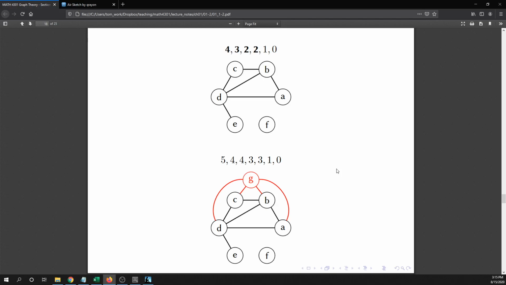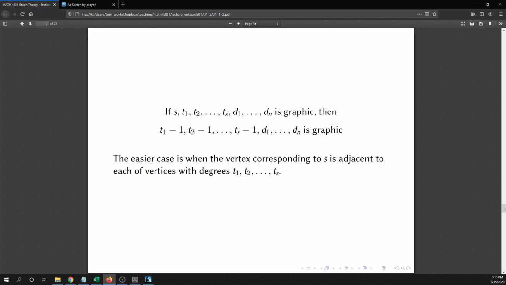Okay. So next up, let's talk about the more difficult direction, and that is if sequence 1 is graphic, then sequence 2 is graphic, right? So sequence 1, we had some vertex with degree s, and then we had the t sub i's, and then the d sub i's, right, in there. So remember, you have as many t sub i's as whatever the number is in the first spot in the sequence, okay?